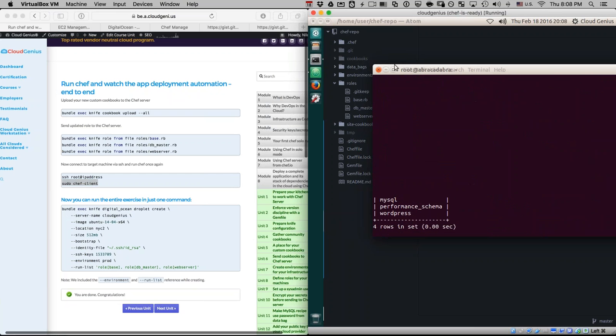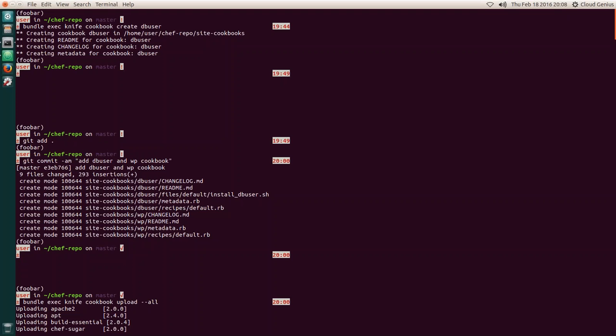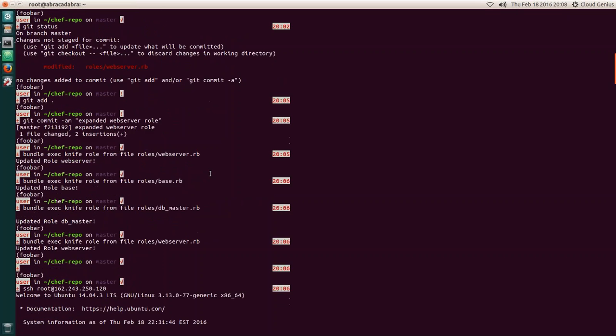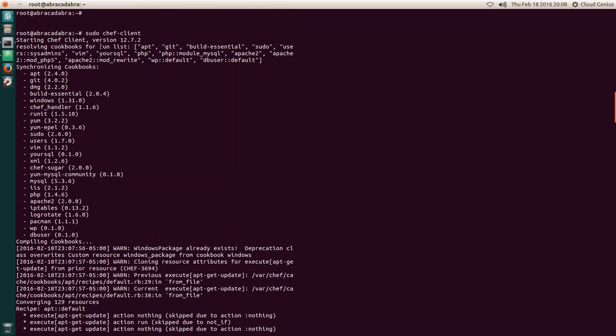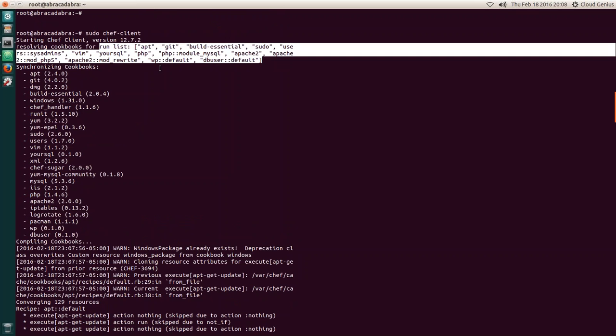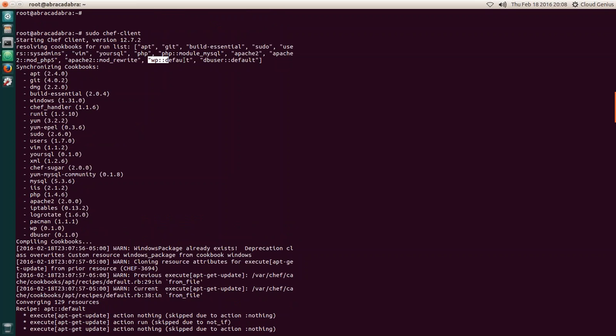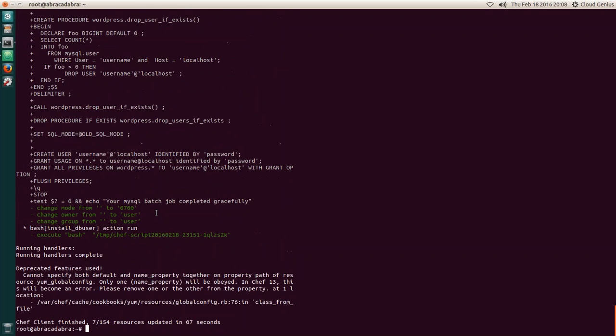Okay, bring it back. I'm going to show it to you. Just scroll it down and show you the changes. So your run list expanded. You can see that the run list now includes the last two items, which are WP default and DB user default. These are expanded roles. You now have the two cookbooks added on. They came back from chef server. And now it ran the whole thing just like we wanted, and it finished. It did exactly the thing we wanted.